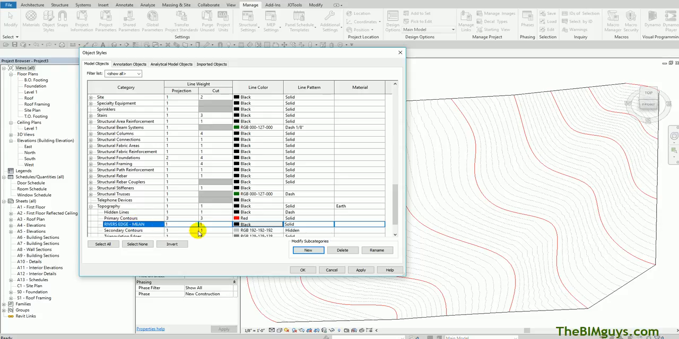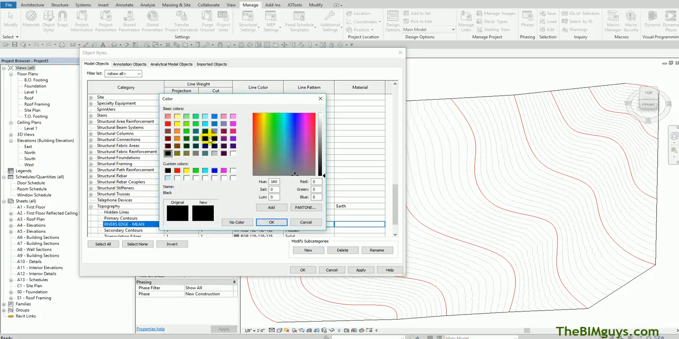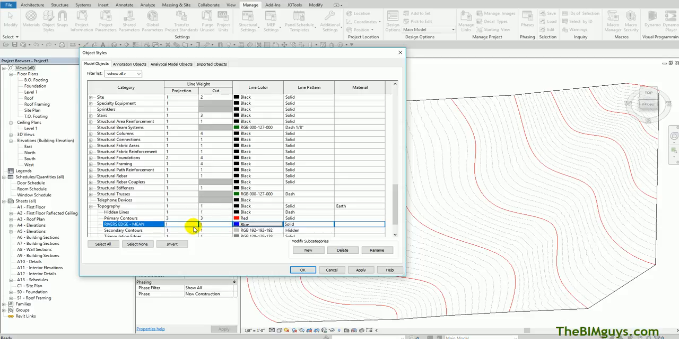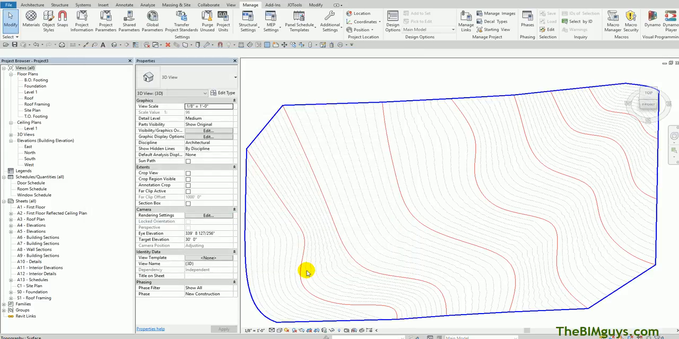So I'll put that in there, and I'm gonna change it to a particular color. Now again, the color's up to you. Line weight's up to you. All that is what you wanna put in here. So I set it to blue, hit OK. So what we did, we actually created a sublayer, which is kind of cool.